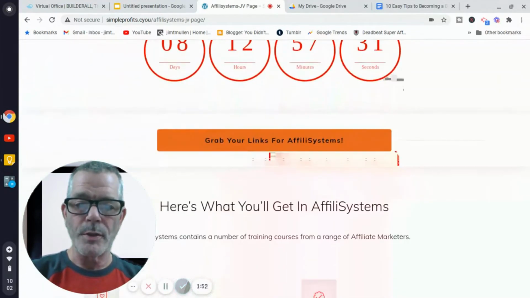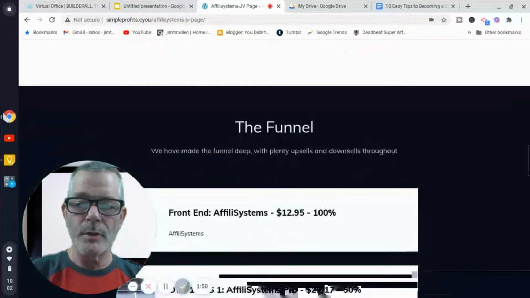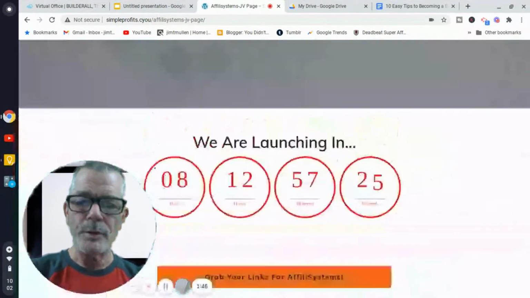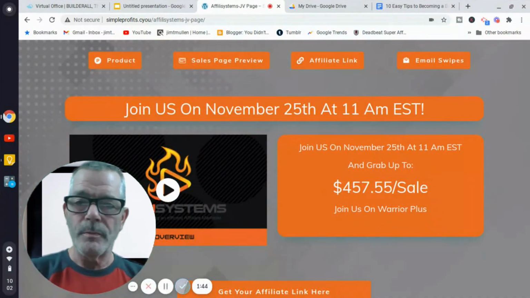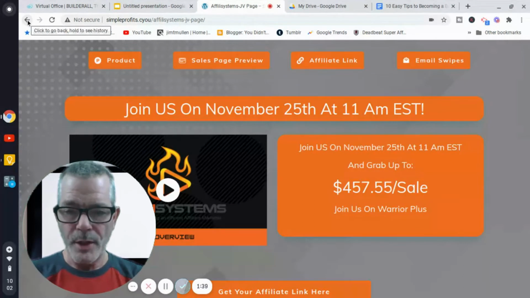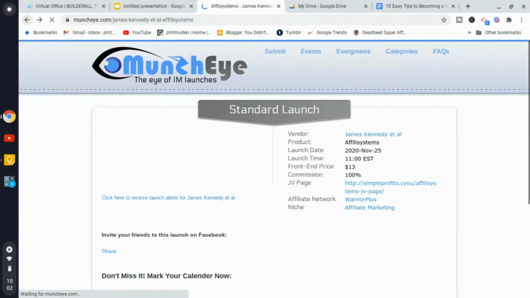They're launching. It tells you when the launch is. And it's giving you all this other information for the launch. Again, depending on the product, the JV page could be very, very helpful, or it could just have a couple of things on it. You've got to look at the products. Okay, so now you found the product.